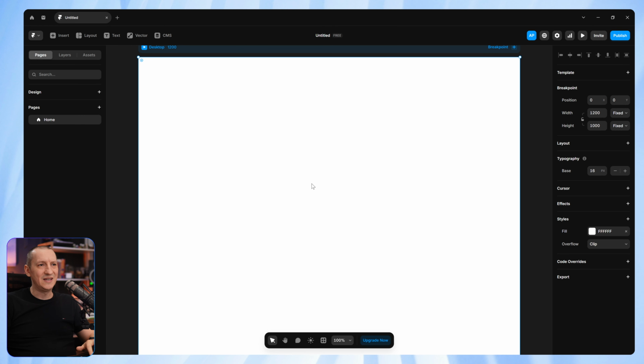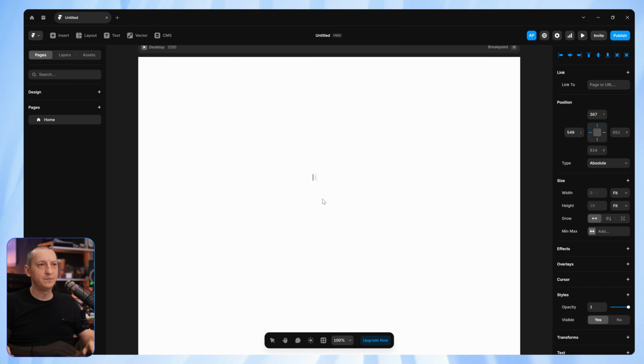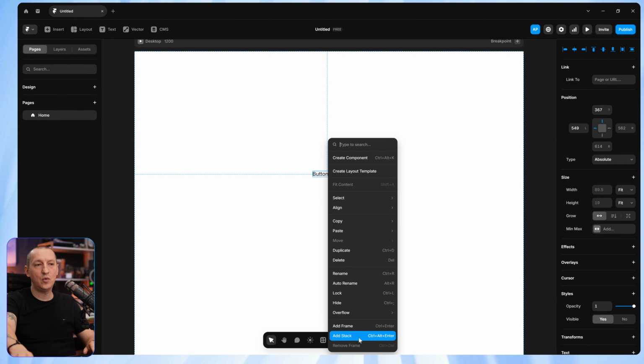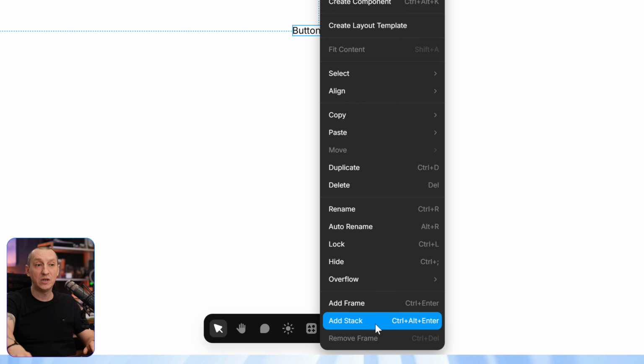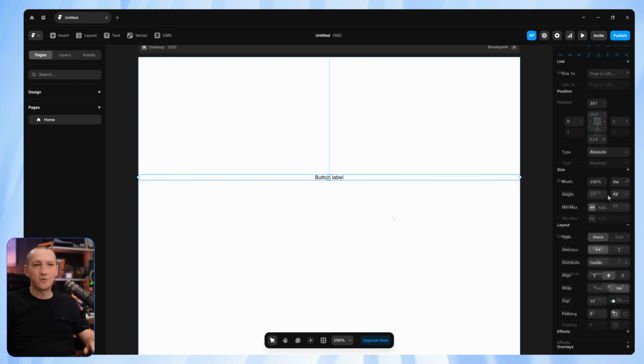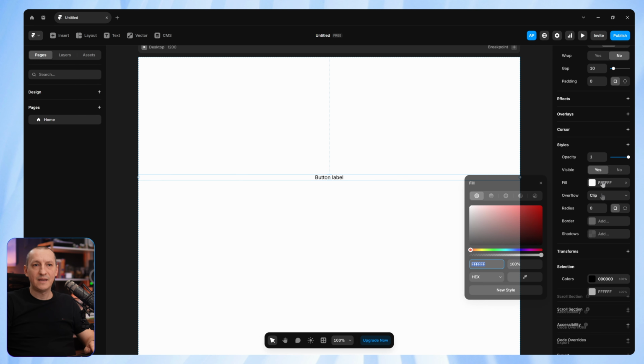Let's start with the text tool, click, and I'm gonna say button label. Now I'm gonna take this and wrap it in a frame, or more specifically in a stack. So I can right click and select add stack, or the shortcut on Windows is Control Alt Enter. On Mac, I believe is Command Option Enter. So let's do that. And first things first, let's add a fill color.